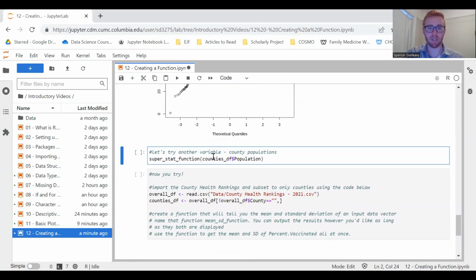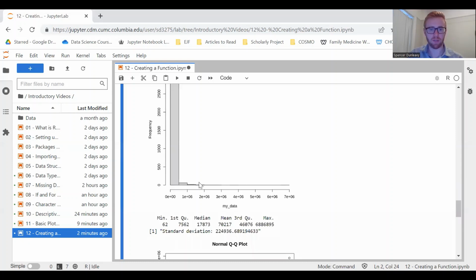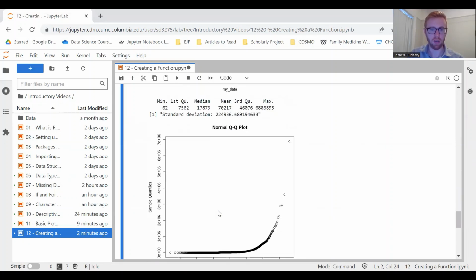Just to be complete, let's do this with another variable. Here, my superstat function will look at the population at the county level. I do a histogram and you can see there's definitely some skew in this data. Here's the summary information. And then here's my QQ plot suggesting it's not normally distributed.